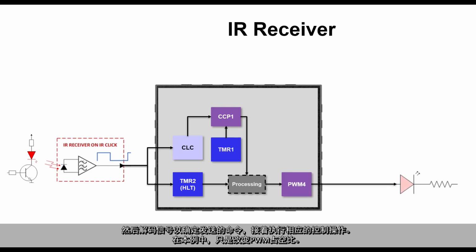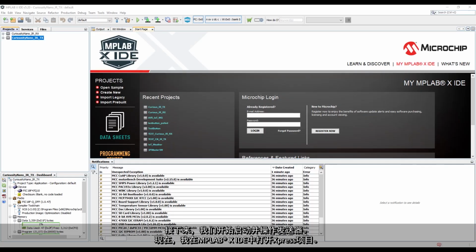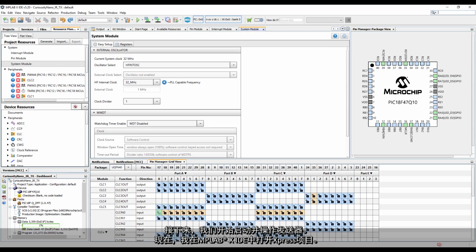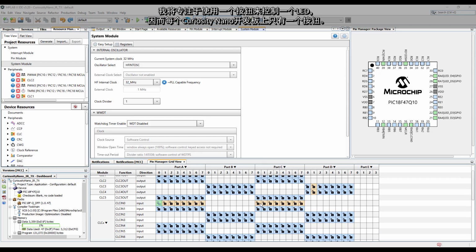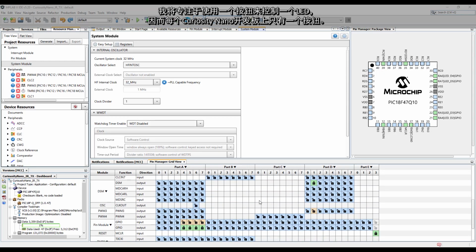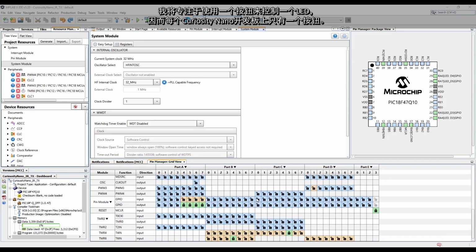This is followed by a corresponding control action, which in our case is simply varying a PWM duty cycle. Let's get the transmitter up and working. Here I have the Express project open in MPLAB X. We are going to open up MCC and look at the pins to see if any changes need to be made. I'm going to focus on using one push button to control one LED, as I only have one of each on the Curiosity Nano boards.